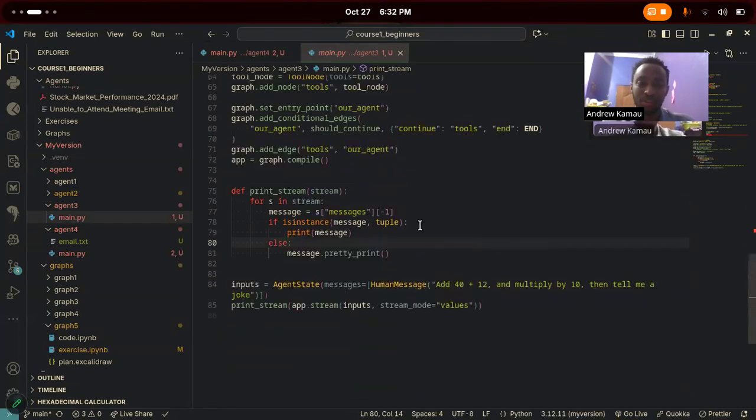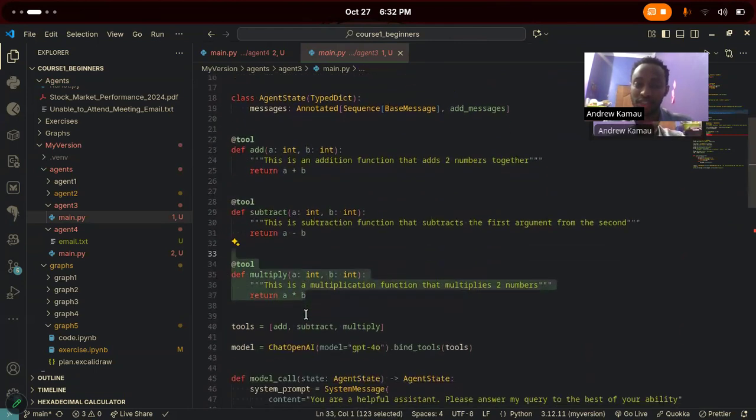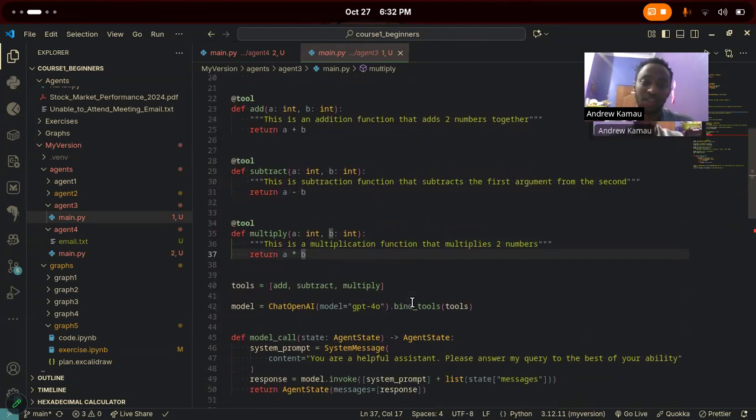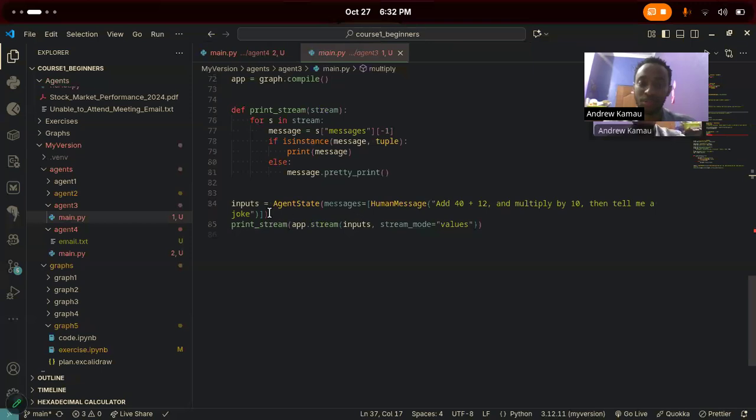So in my code, I have these functions: add, subtract, multiply. These are tools that the LLM can use. When I tell it to add something, it knows that it can call this function, it will do the addition for me, and then I can format it in a very good way. If I tell it to subtract something, it can do the same. So I will just show a very quick example.